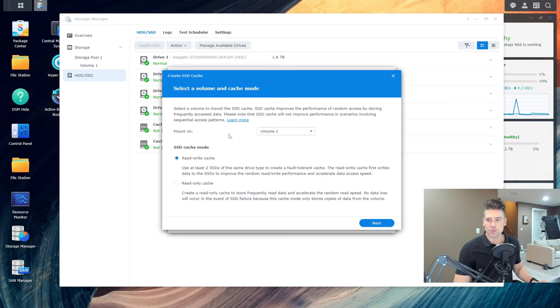Now, we're going to mount this on volume one, which is our existing volume. And because we have two identical NVMe disks, we're going to enable read and write cache. It tells us that we need to use two SSDs of the same type to create a fault tolerant cache. Data is first written to the SSDs to improve random read and write performance and accelerate data access speeds before it's ultimately committed to disk. So we'll hit next.